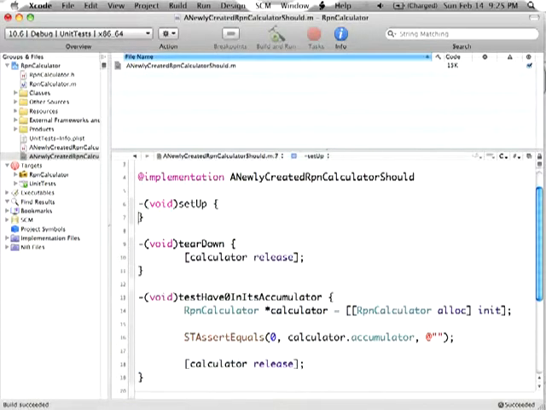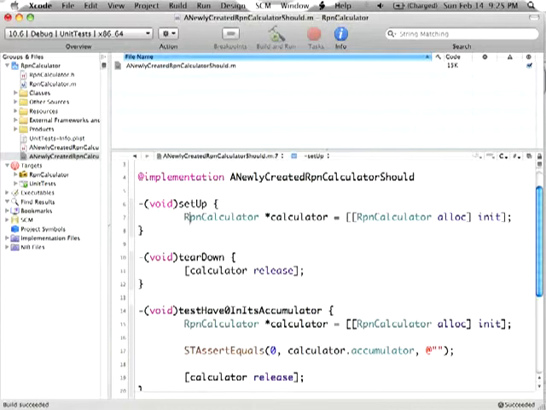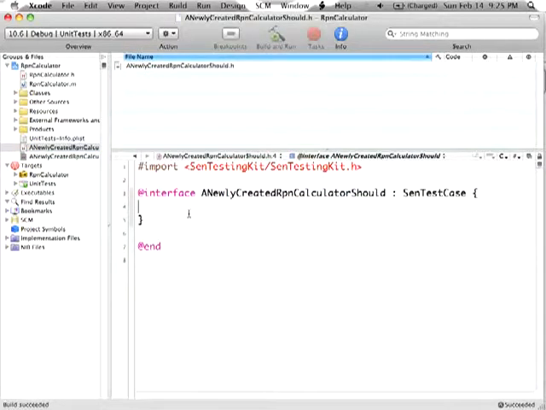So I'm going to copy this boilerplate code. Only thing we're going to change here is, I'll copy this, but I want to change it so that it's accessing calculator. Now the question is, calculator, where does that come from? Well, that's going to be an instance variable, and I'm going to put that in the fixture.